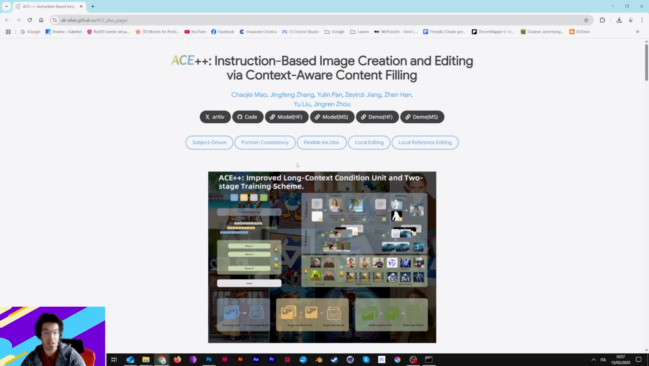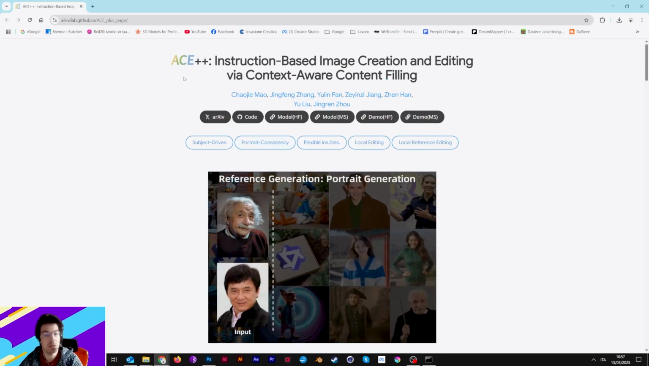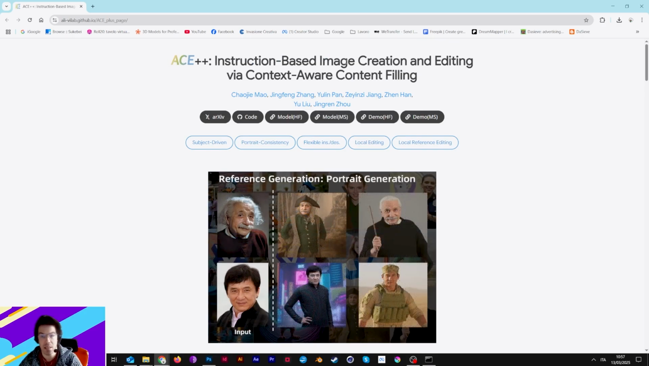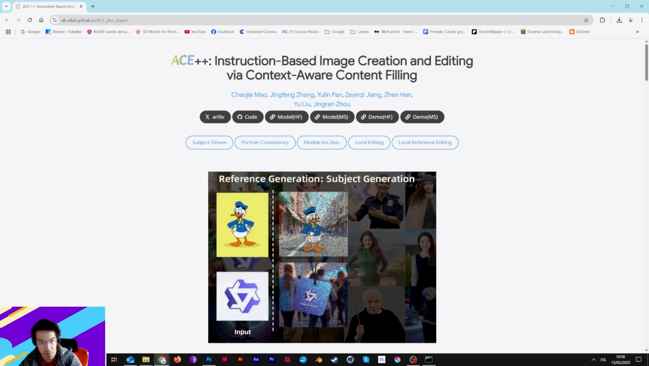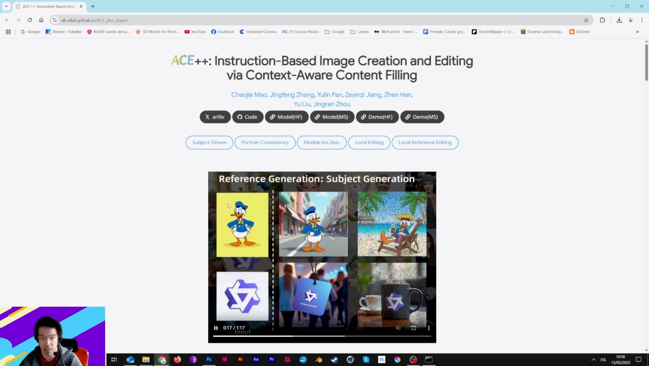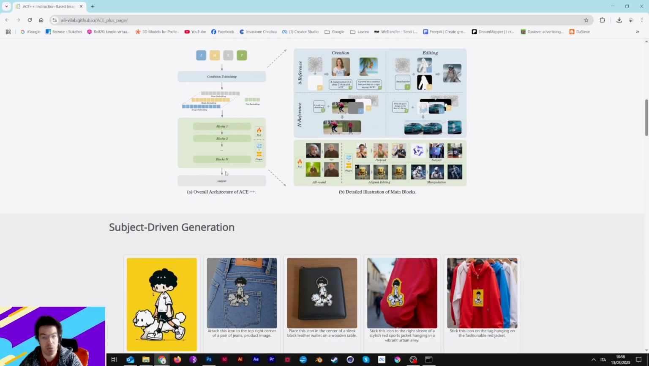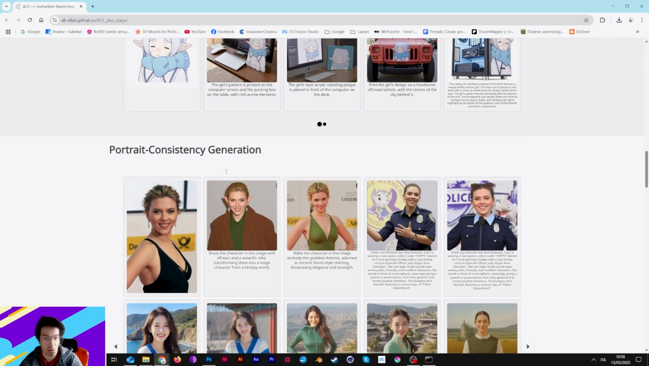Hi guys, hi everyone. Today we are in Flux and we are going to see this ACE, instruction-based image creation and editing via context-aware content filling. It's a powerful tool we are going to use to create something very incredible with Flux.